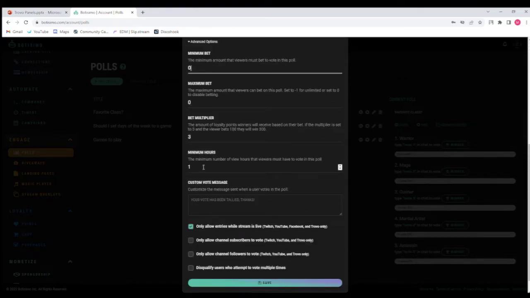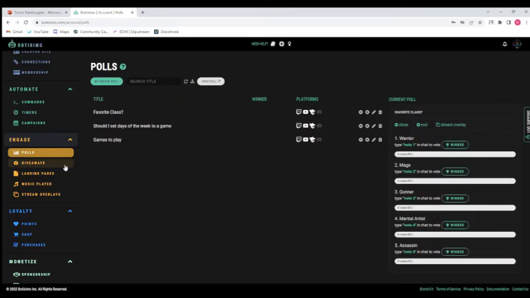You can even set it up for the polls to have a minimum watch time. So by default, by having these polls running, not just anyone and everyone can come in and vote in it. You gotta at least watch me for an hour. If you see it's grayed out in these boxes, that is what the default of Botisimo will naturally say to people. You can have it set up to only allow entries while stream is live, only allow channel subs, only allow followers, disqualify users that attempt to vote multiple times. Pretty easy to set up your polls.